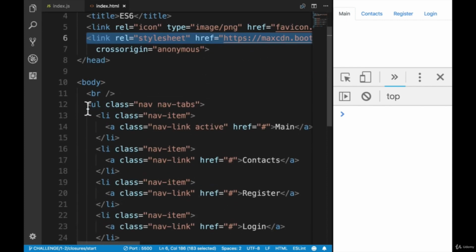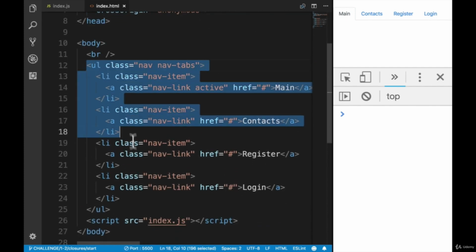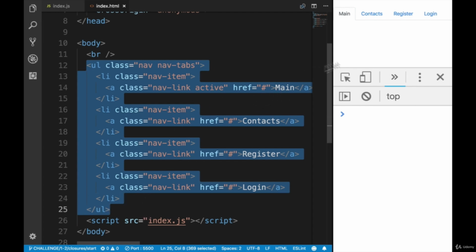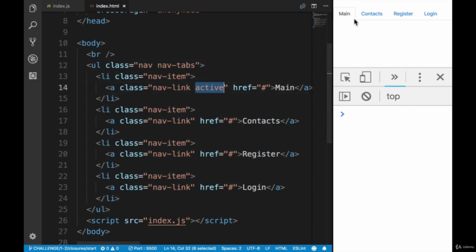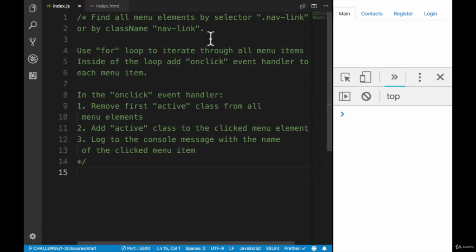And here I have added some navigation items. Here they are on the right side: main, contacts, register and login. And you see that the main tab has the active class. And now main is active. Now if I click on menu items, on contacts, register, login, nothing happens. You need to write JavaScript code that will add interactivity to these menu items. If I click on contacts, then contacts should become active.